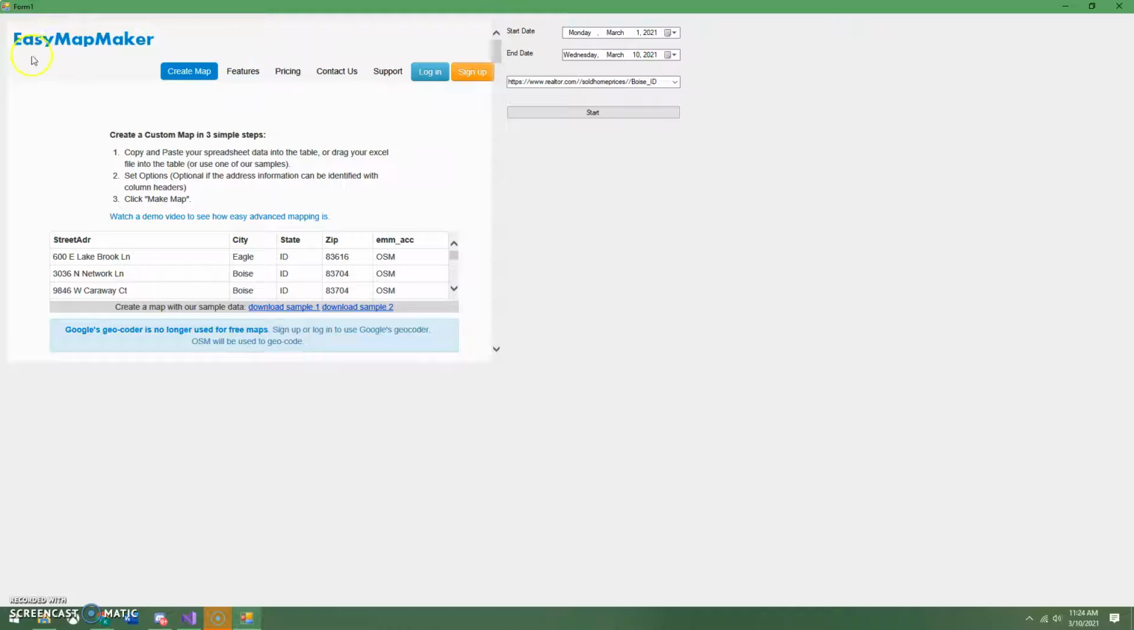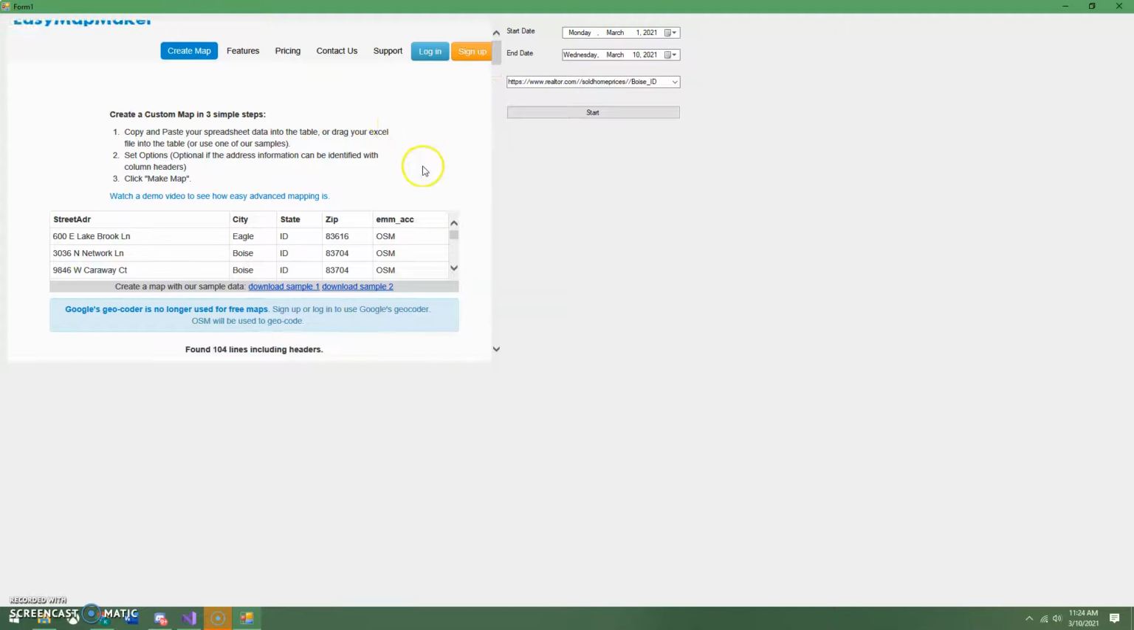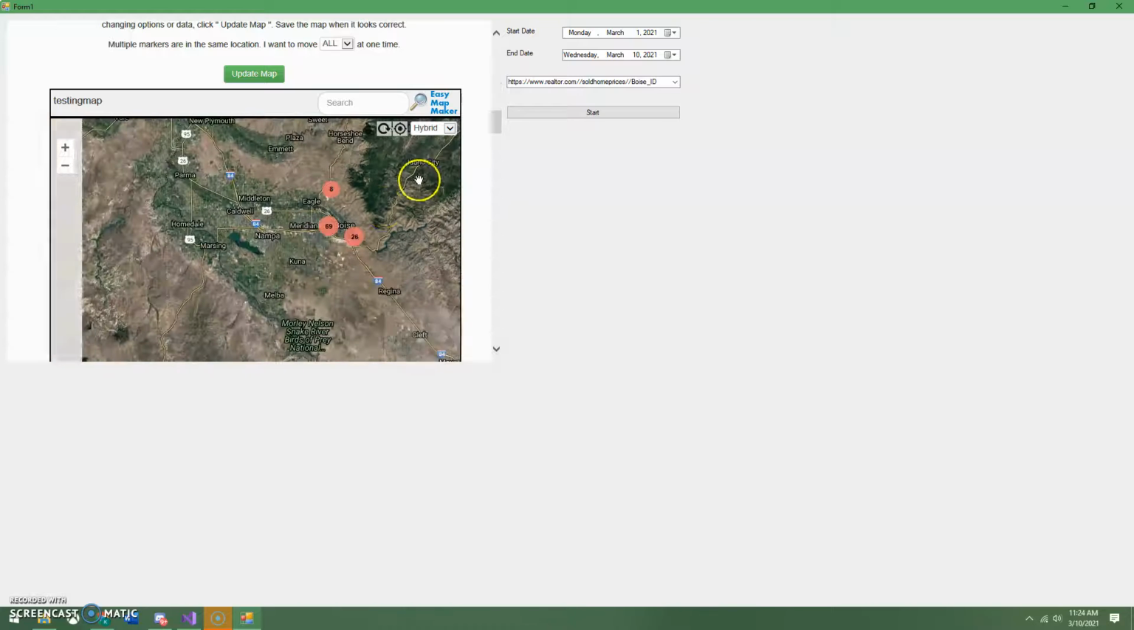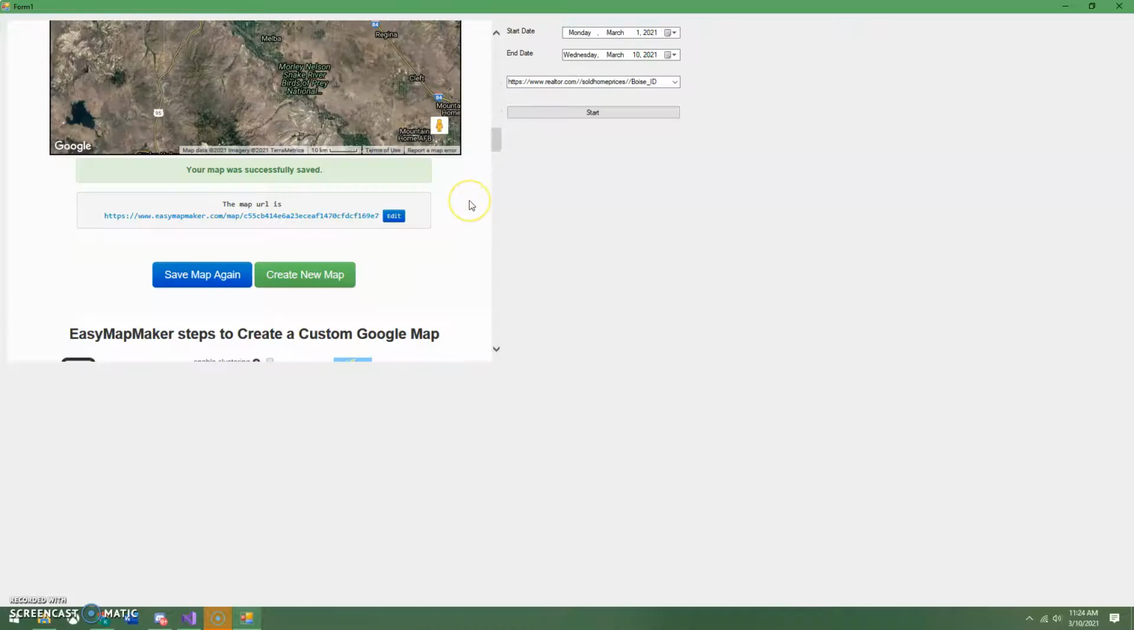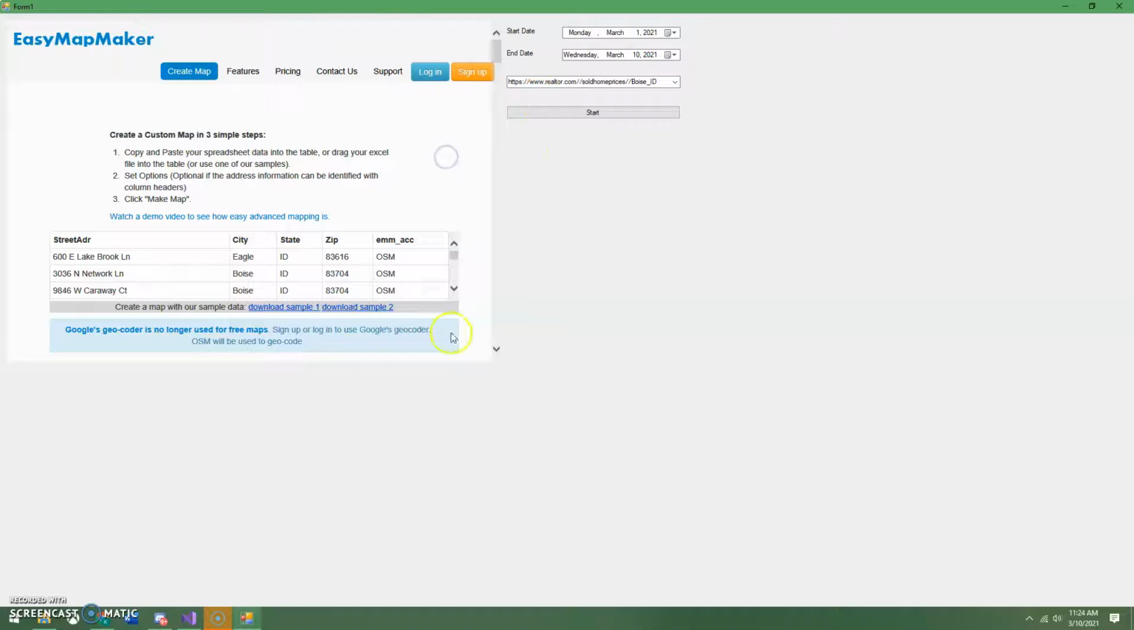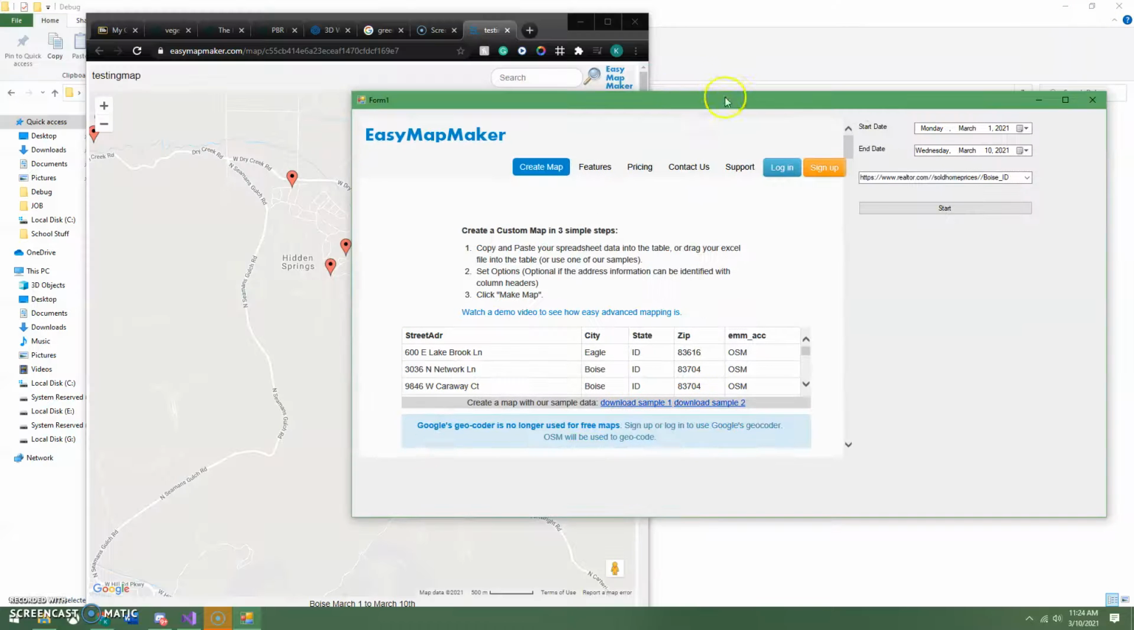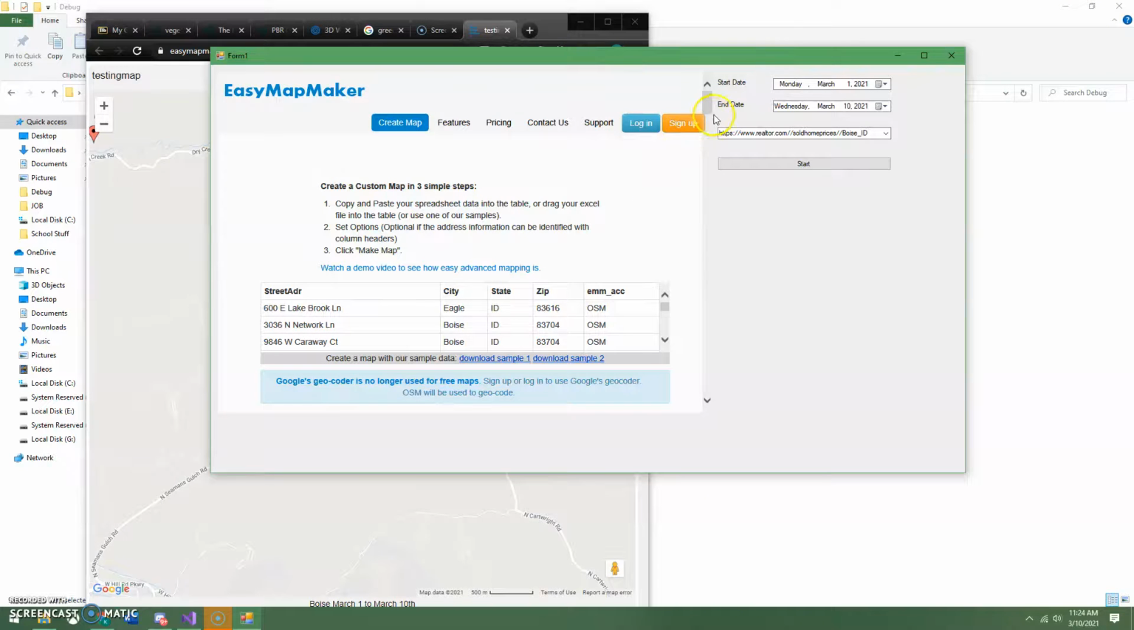This is a website that makes the heat maps and stuff. I just added it into the application. So there you go. Hopefully that is more of what you were hoping to have.